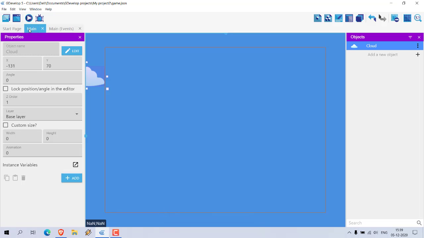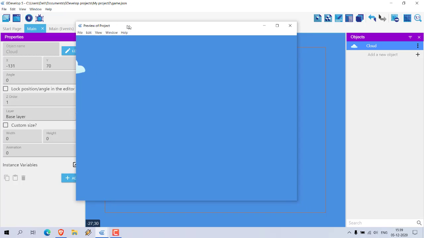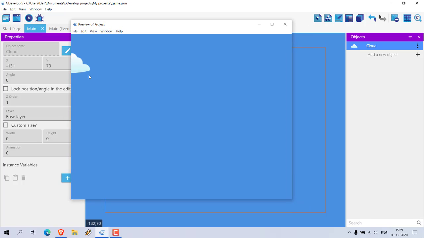Now go to main and run your project. Here you can see our cloud appears from left side all the way to the right. There is no change in y-axis, it remains on the same value, right? And x-axis value keeps on incrementing with value plus 15, right? So this was one way for movement of our object or sprite with add force.